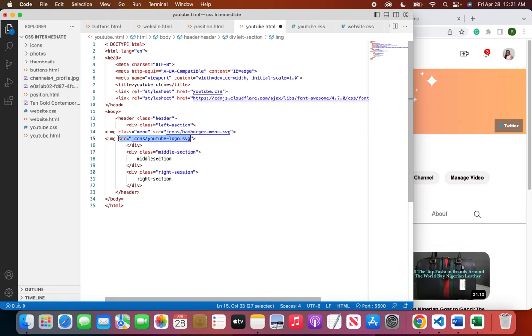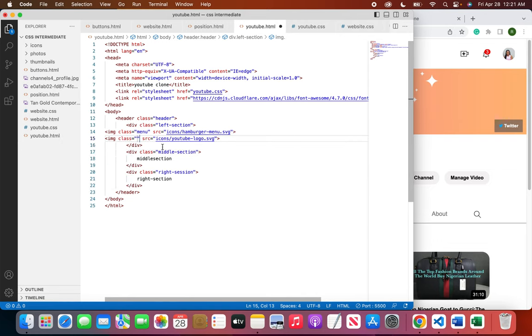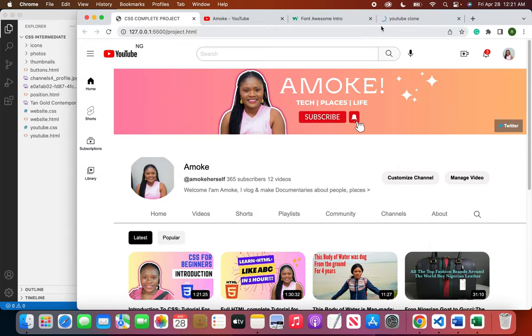And I'll give this a class as well. I'll give this logo. Once this is done, we can go to styling our left section. But before then, I would come back to put the superscript. So let's just dive right into styling the left section.